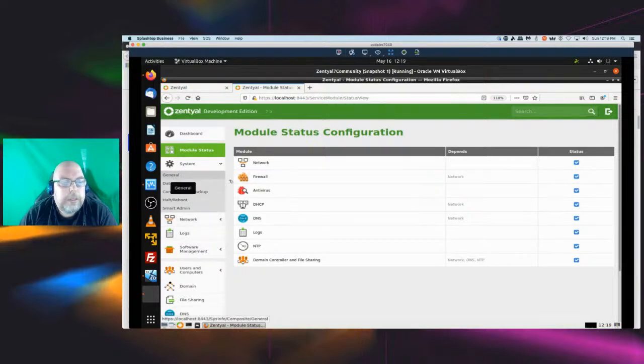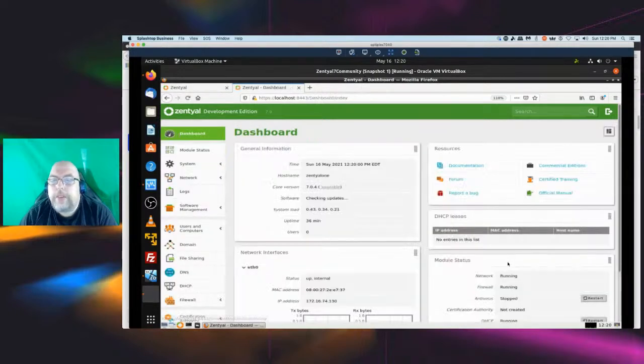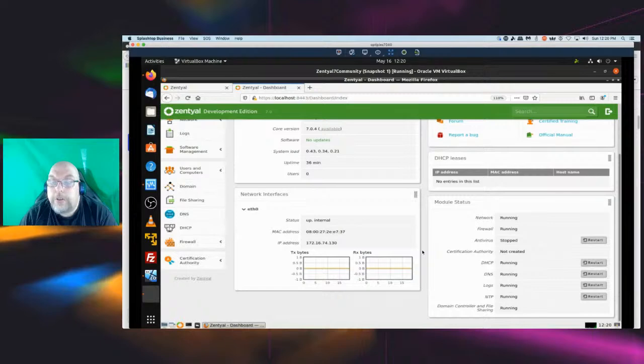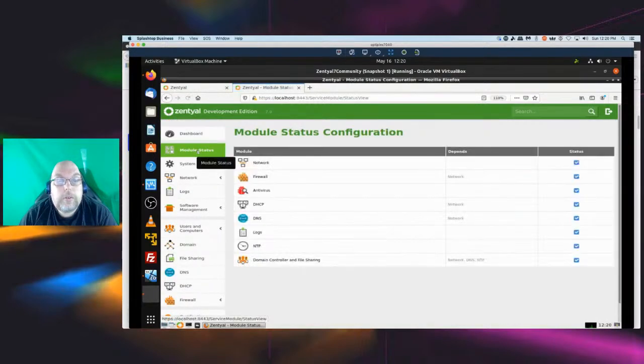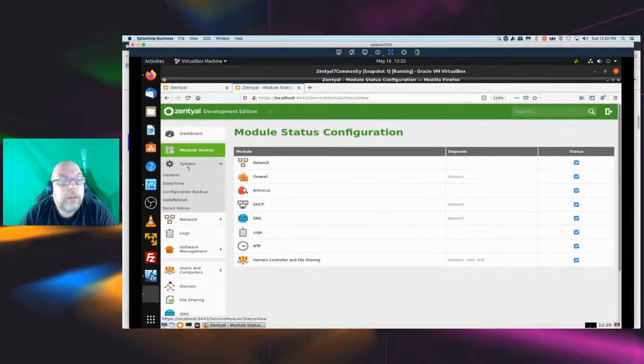Not even sure. You've got to be able to add those things after the fact. I'm not sure though how we would go about doing that. Oh, I see the certification authority has not been created. So I may have missed something along the way in my install.